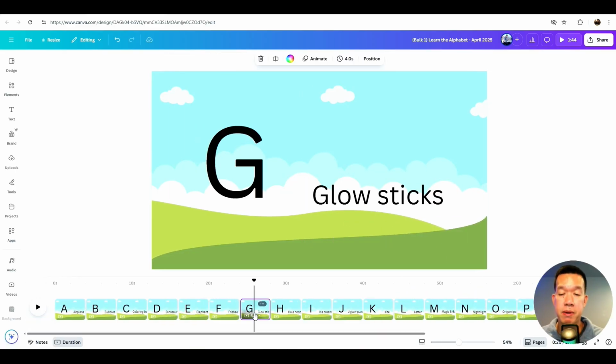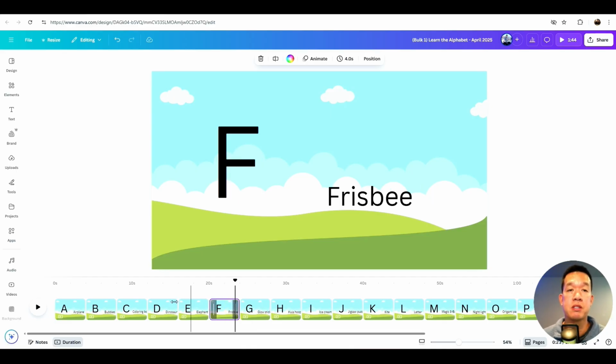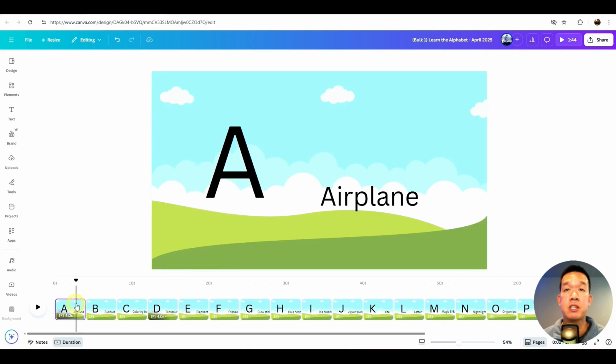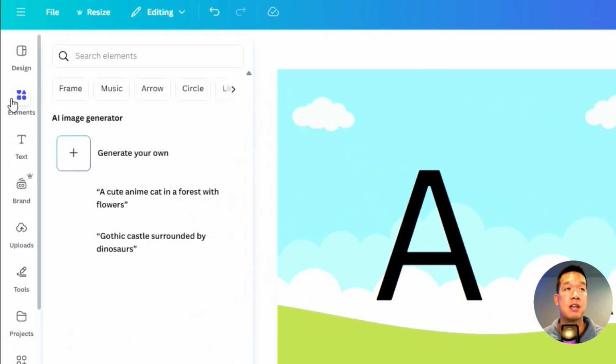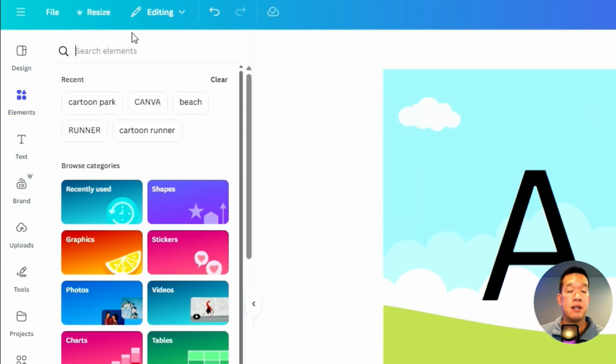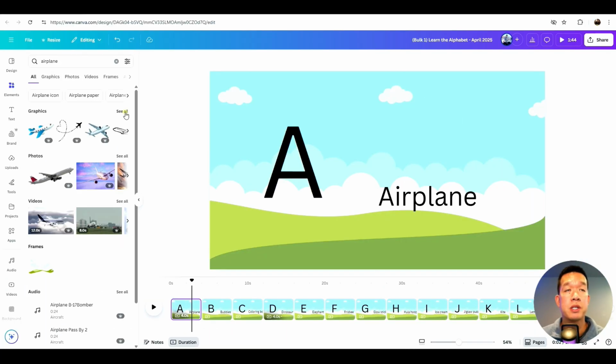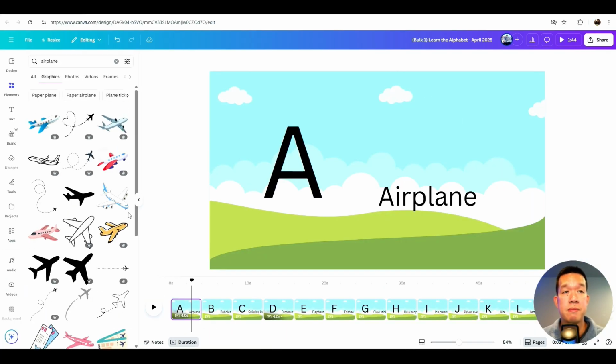All right, so I went through each page here and repositioned the letters and also the words. What I want to do is also make it visual as well. So on each one of these pages, I'm going to add a picture of each word. And I'll show you how I'm going to do that. For A, for example, go to Elements and then type in airplane. I'll go into graphics and just choose one of these images here, and then just go right down through each page here. So I'm going to do that right now.